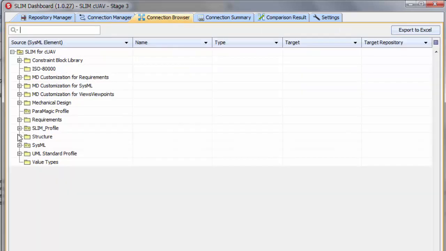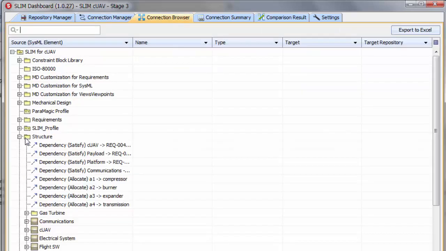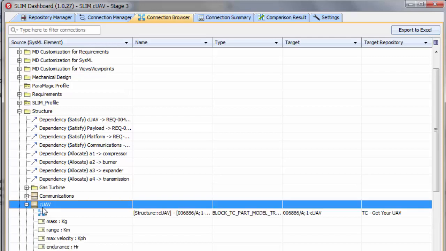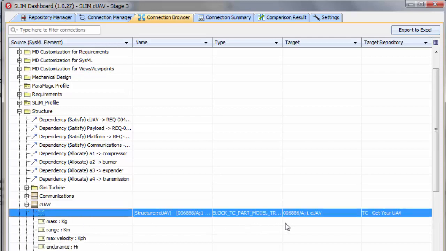As before, a set of relationships, connections have been created between the SysML model and the Teamcenter items. So for example, if we go to the cUAV block, we now see it's actually linked to version A1 of the cUAV item in Teamcenter, and the same is true for all the other blocks in this architecture model. All right, now we're coming to the end of this demonstration.